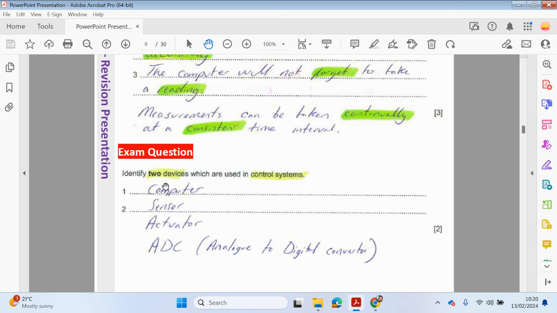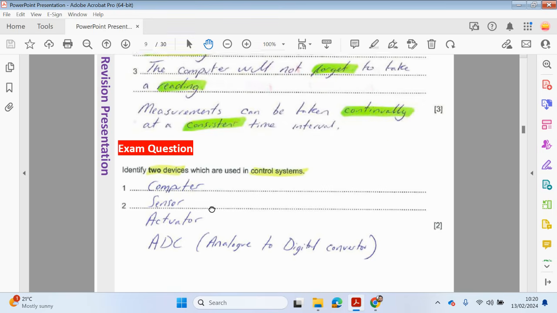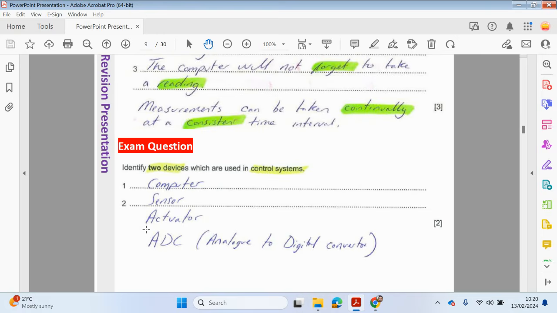And identify 2 devices which are used in control systems. So obviously you need a computer, you need sensors, you need an analog to digital converter. The actuator would be the output device. It might be lights, it might be a heater, it might be a motor, it might be a pump. So we'll have a look at these devices a little bit more in the next chapter.